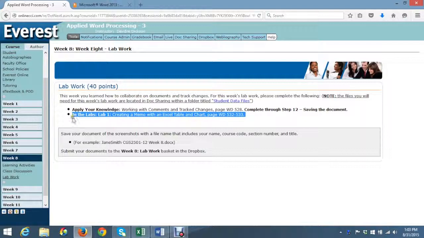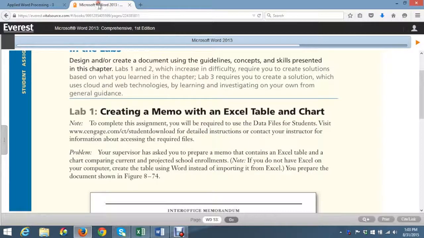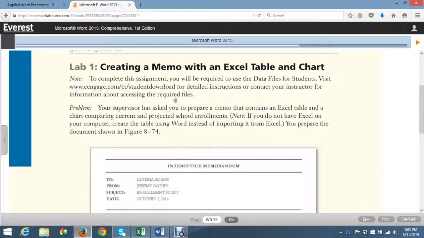For this video we're going to go through the second lab. In the labs, create a memo with an Excel table and chart. We'll be looking in our e-textbook on page WD 532 and 533. When we launch our e-textbook, we will see Lab 1, creating a memo with an Excel table and chart. We will need a student data file in order to complete this assignment.